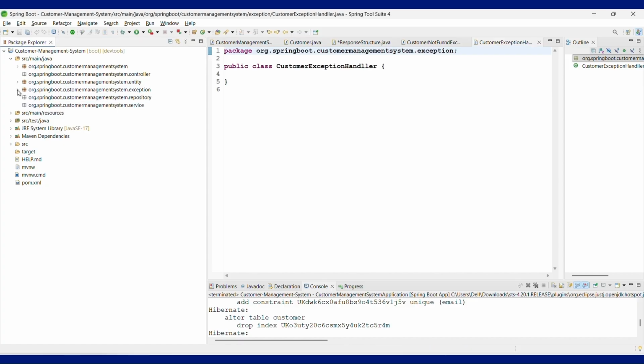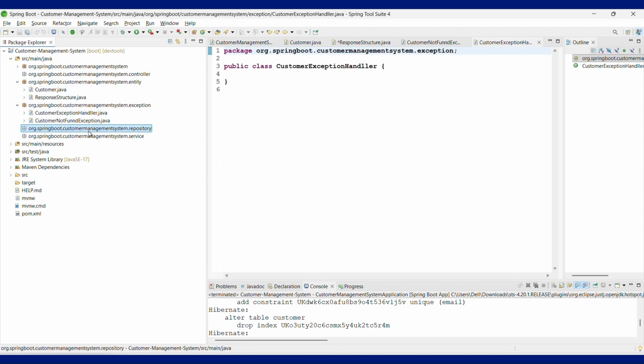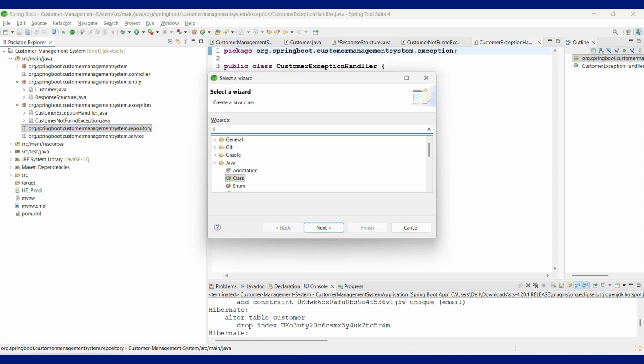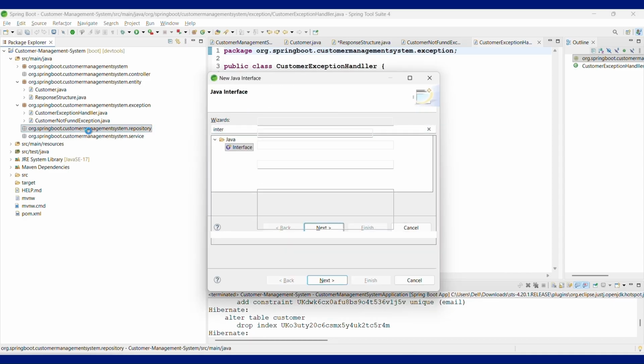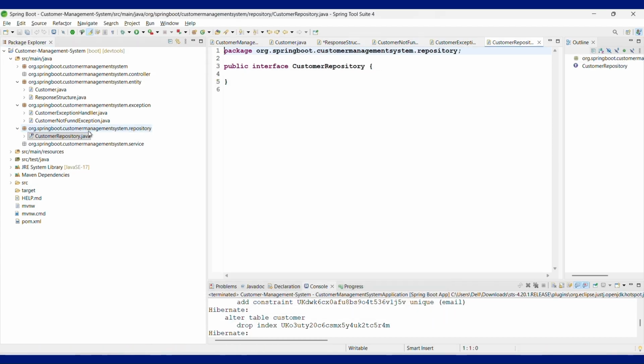Okay, and after this, just come to the repository package. Control N. Here we have to create an interface, called CustomerRepository. Okay, this is the interface.